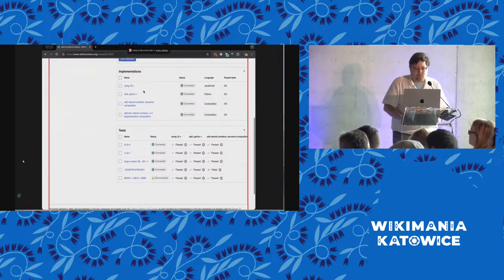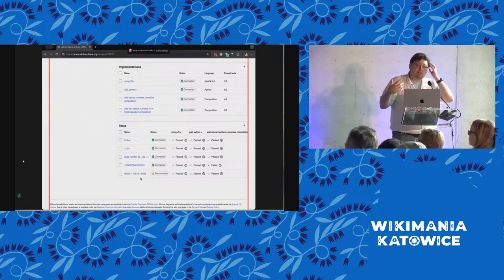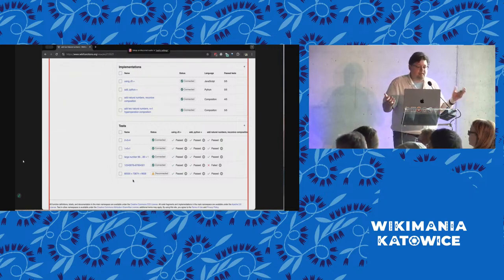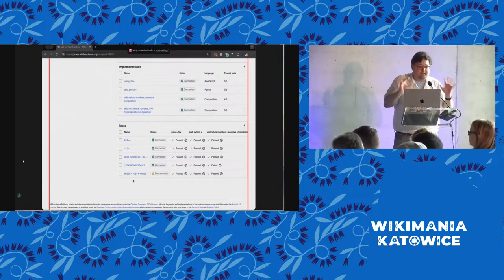And then we have these two boxes here. The top box is implementations, and the second box is tests. The second box is a bunch of test cases for us to know, is this code doing what we as a community want it to do? And so people can propose test cases, and that can be a community discussion, and then you agree, yep, this is a test case, we agree. No, that's not a test case.